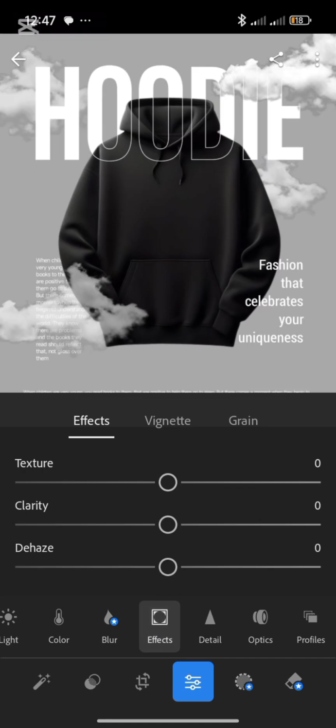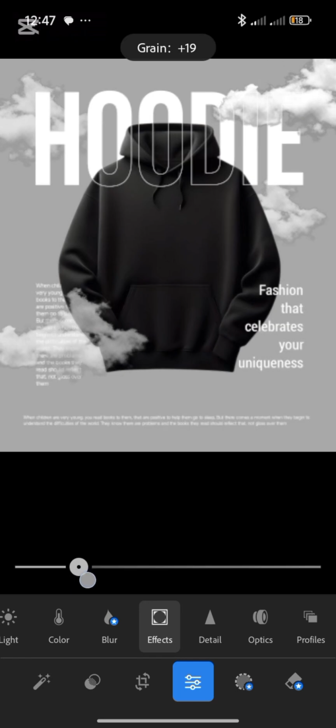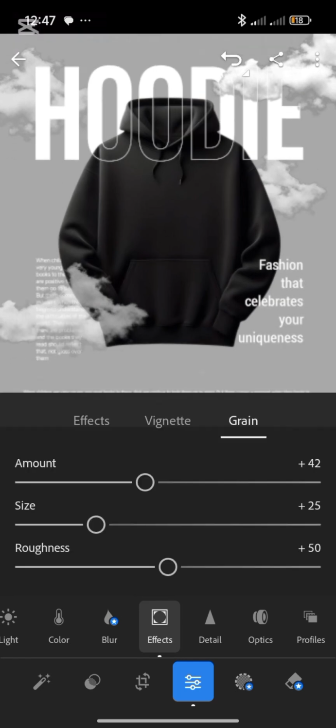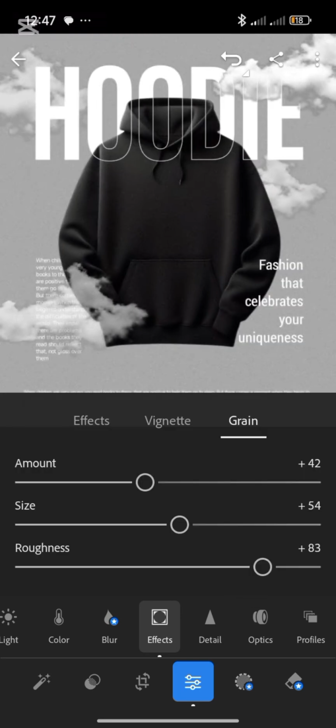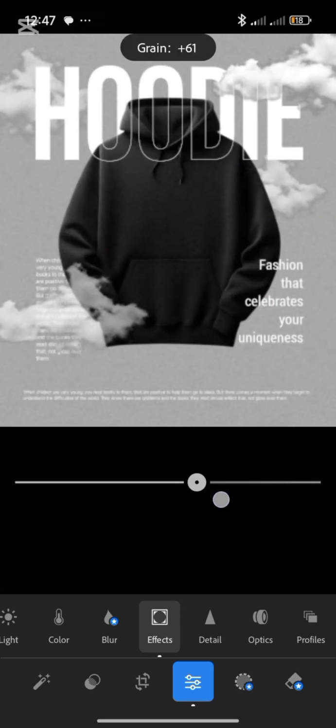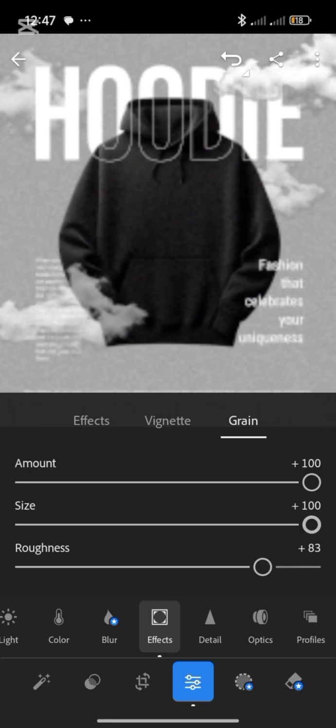You will see grain. Now increase the amount. When you are increasing, you see size, you see roughness. Increase the amount, increase the size, increase the roughness, increase all of them to the highest, and I saw that the roughness was too much, the texture was too much for the design. So I just had to adjust them back.